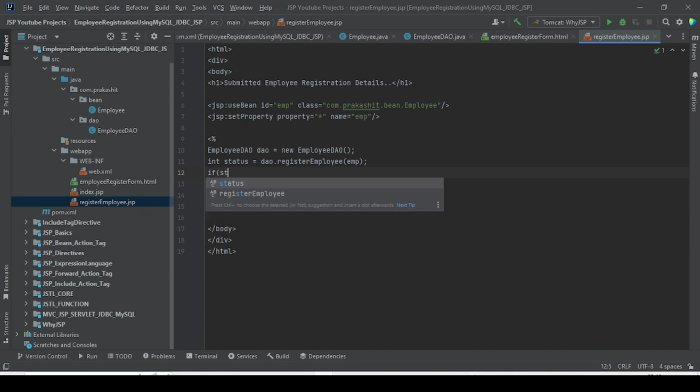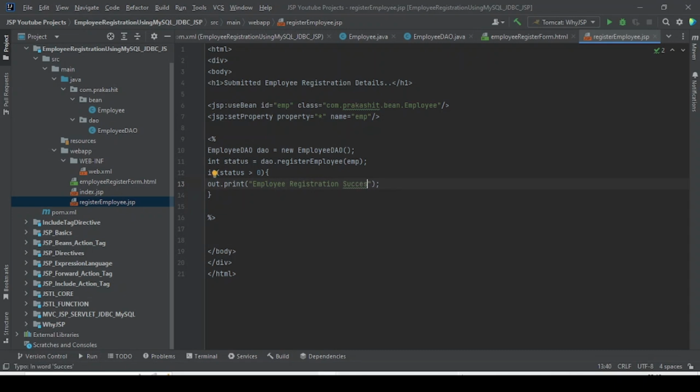if status greater than 0, then we are going to call out.print, employee registration successful. This is the message we are going to display on successful registration.